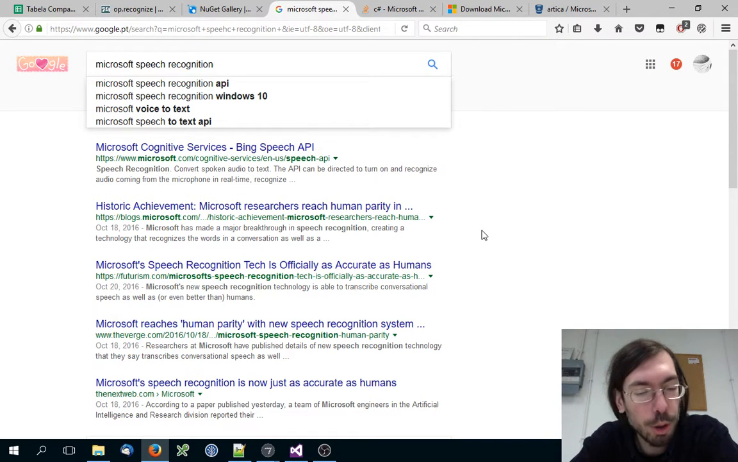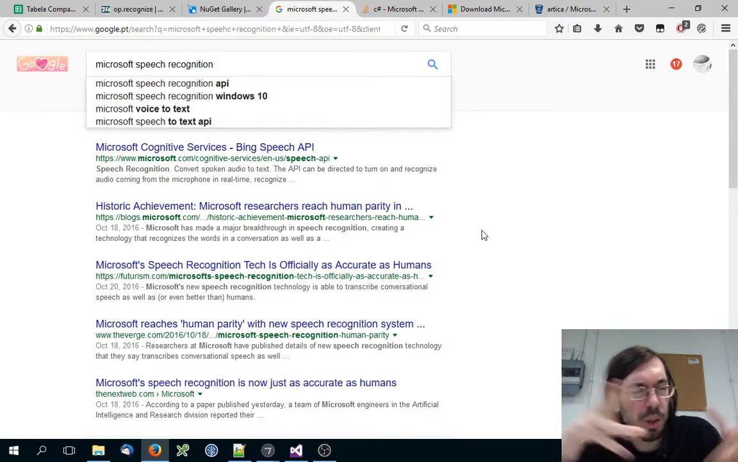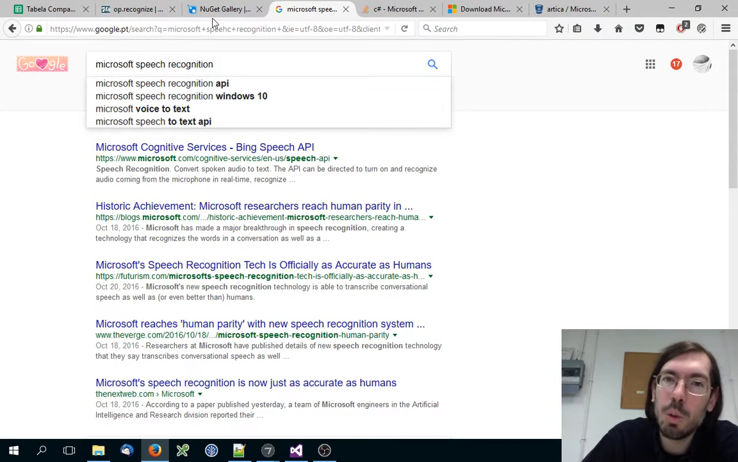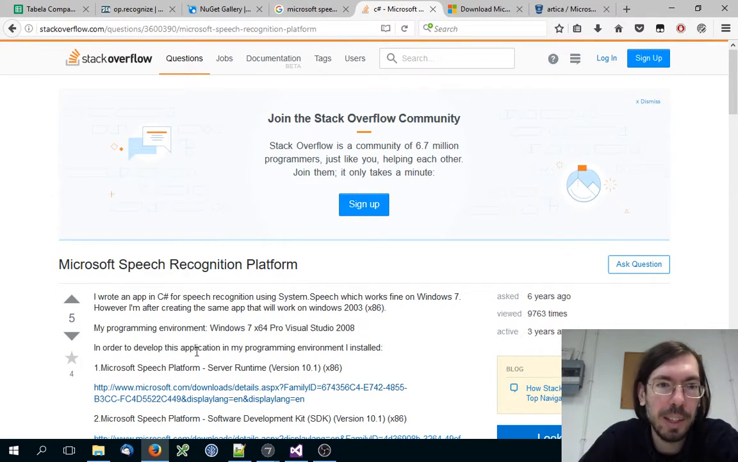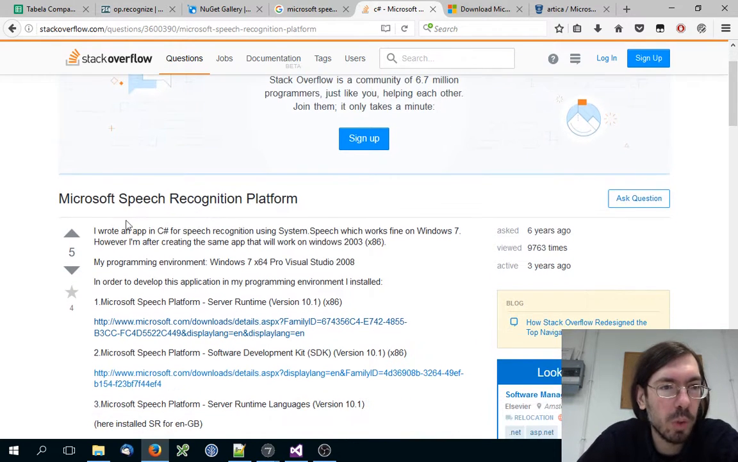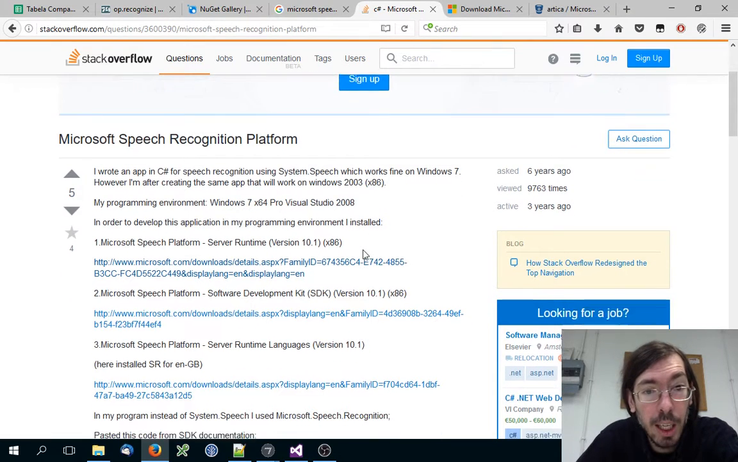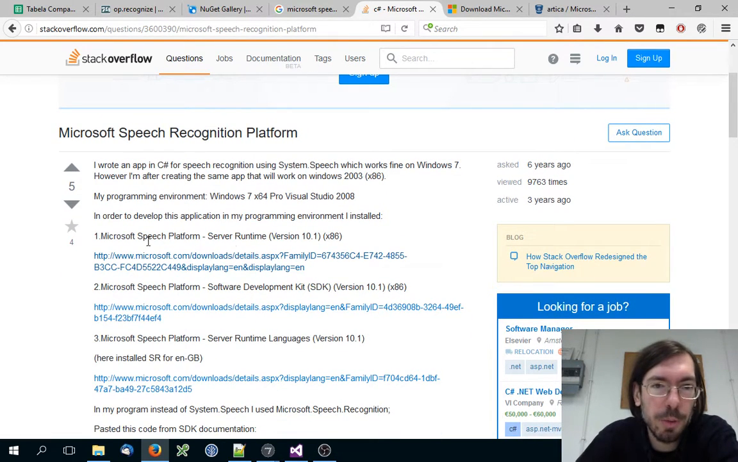We found another solution which was inside the Kinect SDK itself. Apparently they have a speech recognition system there on the library, but we weren't using the Kinect on this project, so we found it was a bit silly to use the entire Kinect framework SDK just to get that small component. So we searched some more, and eventually I found this thread on Stack Overflow talking about something called the Microsoft Speech Recognition Platform. Apparently there is a platform, so I searched for this specific name.